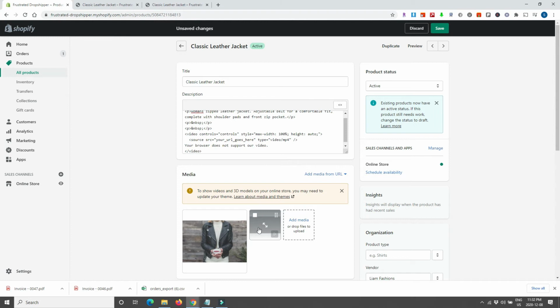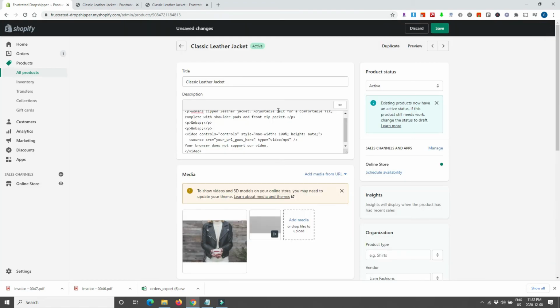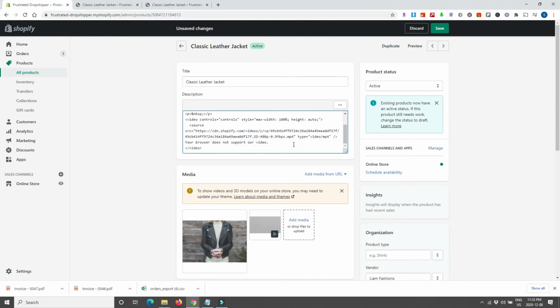Either way, to continue on, you've got your video uploaded here. You can click on your video. I'm using Chrome. Once you're in here, you right click on your video and you copy the video address. Once you have the video address copied, you go back to your source code, where it says source equals, and replace the "your URL goes here" with the URL you just copied.